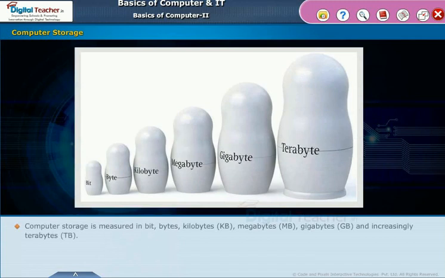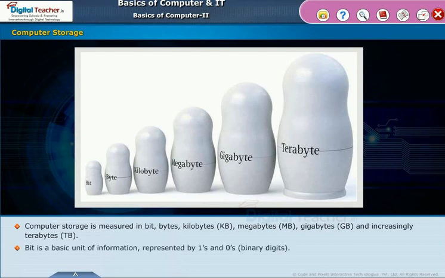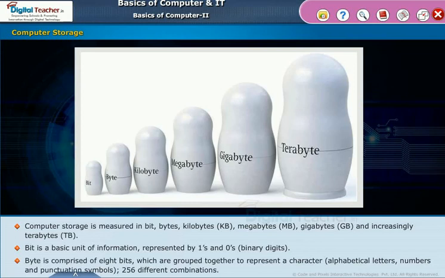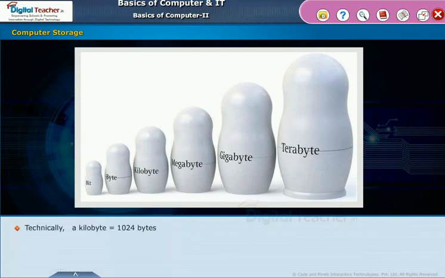Computer storage. Computer storage is measured in bits, bytes, kilobytes, KB, megabytes, MB, gigabytes, GB, and increasingly terabytes, TB. Bit is a basic unit of information represented by ones and zeros, that is binary digits. Byte is comprised of 8 bits which are grouped together to represent a character, alphabetical letters, numbers and punctuation symbols. 256 different combinations. Technically, a kilobyte is equal to 1024 bytes.